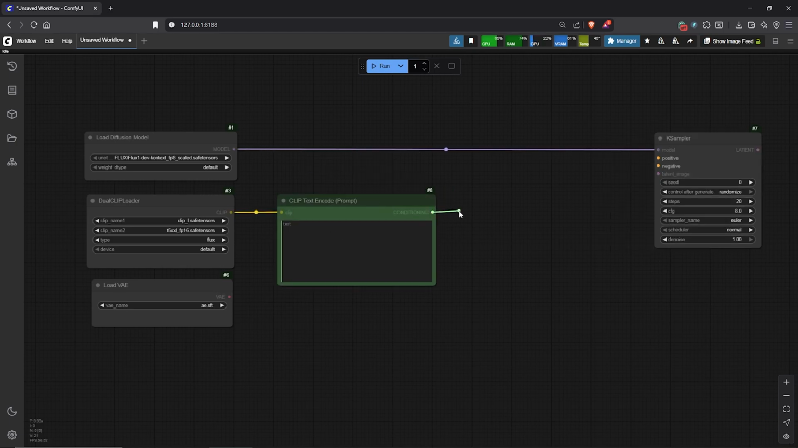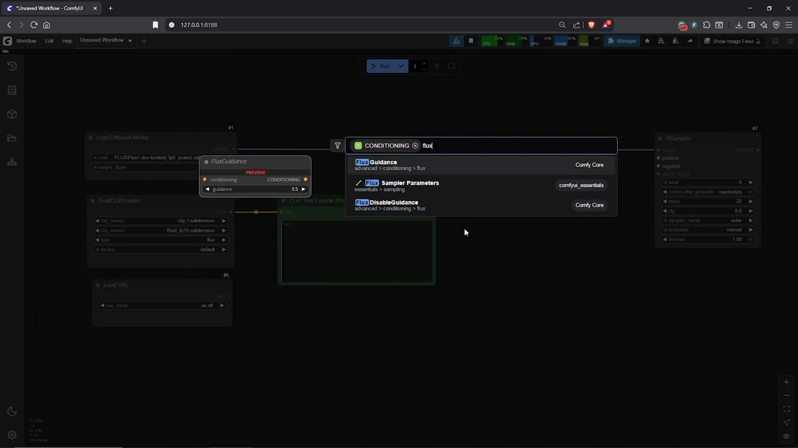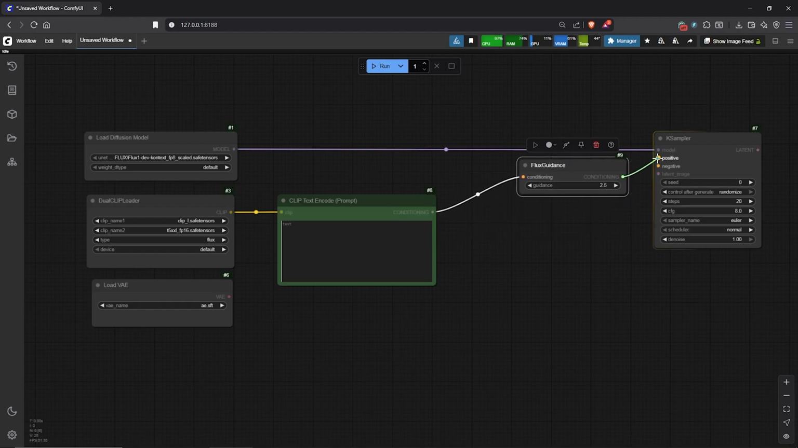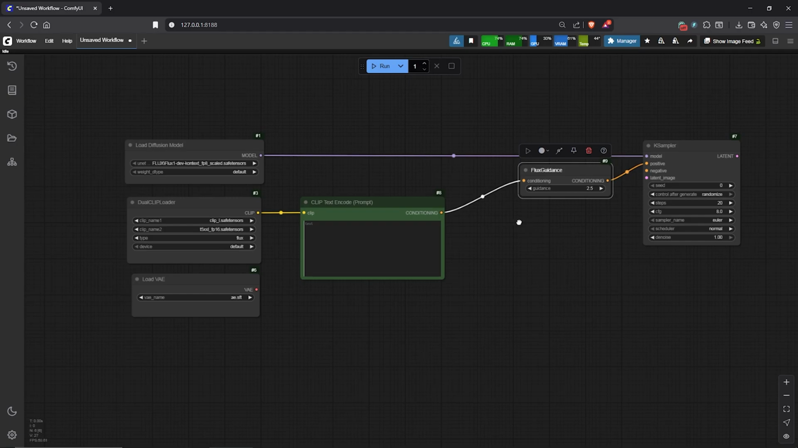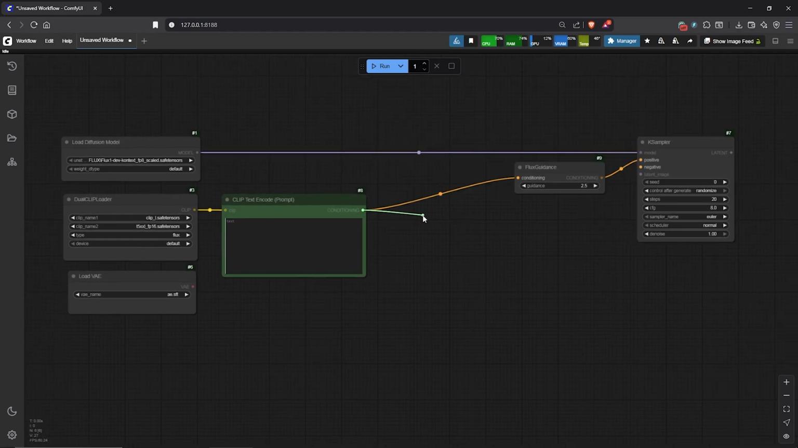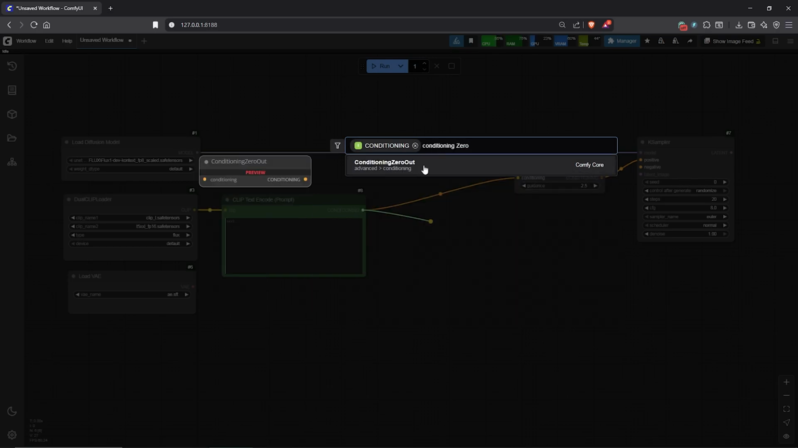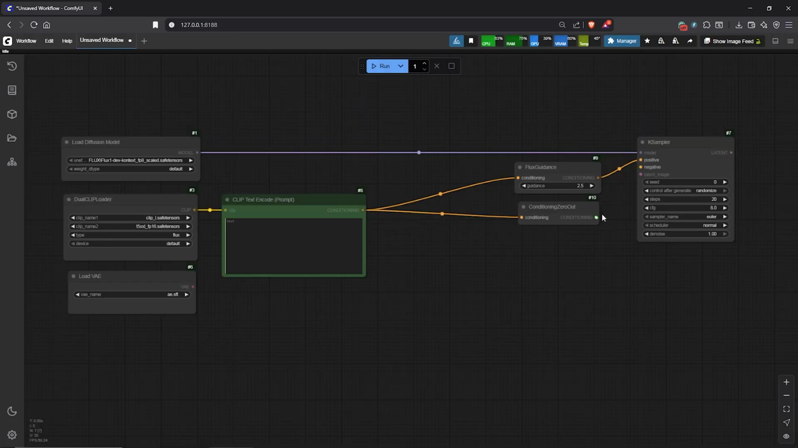Then drag out the positive prompt since we are using FLUX. Search FLUX, select FLUX guidance. Let's change the guidance to 2.5, recommended using the FLUX context model. Then drag the guidance into the positive conditioning of the K sampler. We are not using a negative prompt, so drag out the positive clip node once again, go to search, type conditioning zero out, then link that into the negative input.